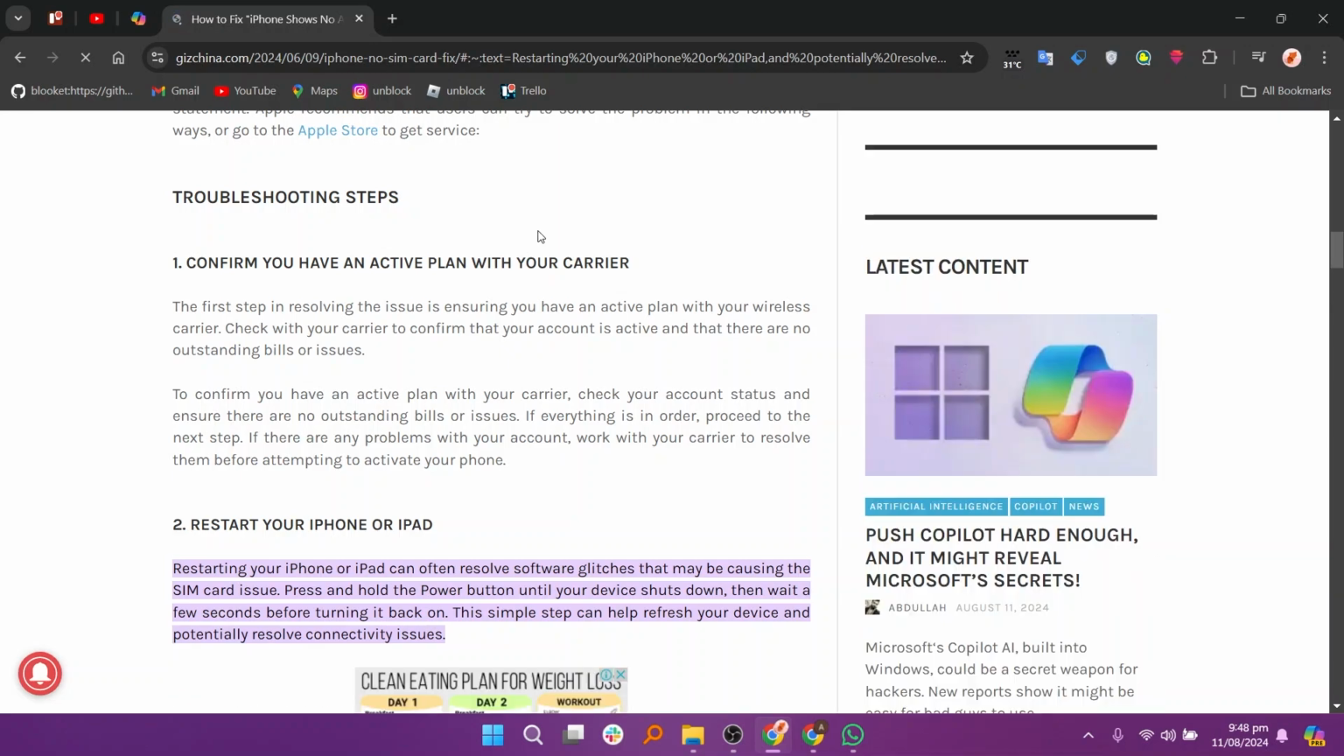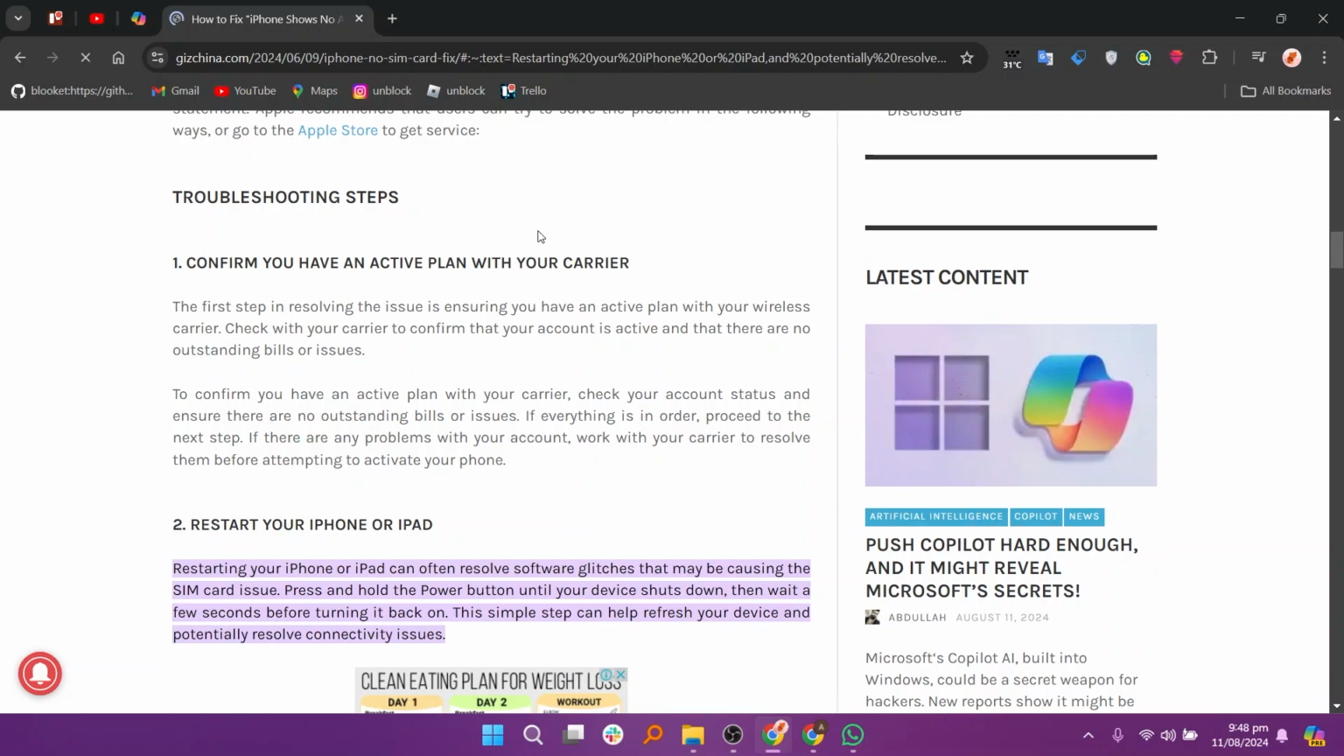Restarting your iPhone or iPad can often resolve software glitches that may be causing the SIM card issue. Press and hold the power button until your device shuts down. Then wait a few seconds before turning it back on.